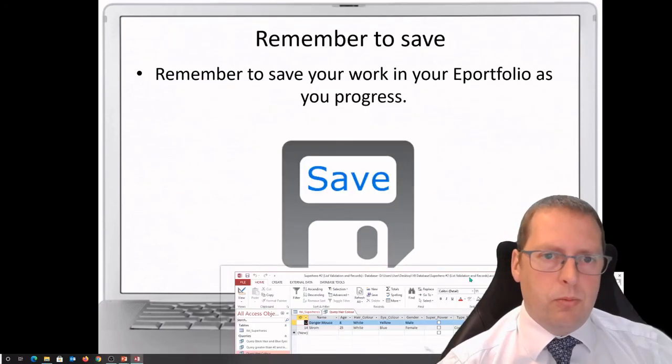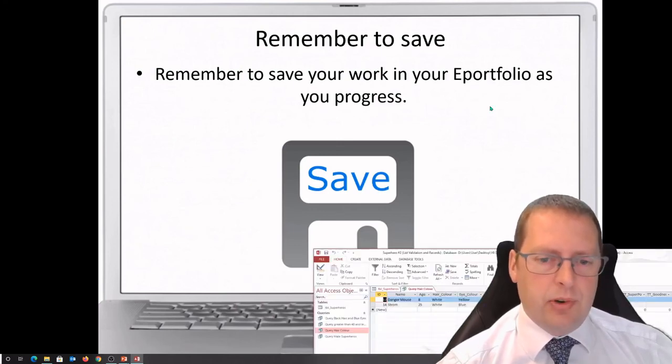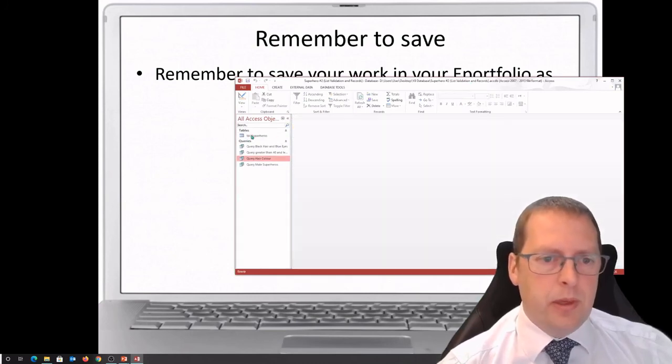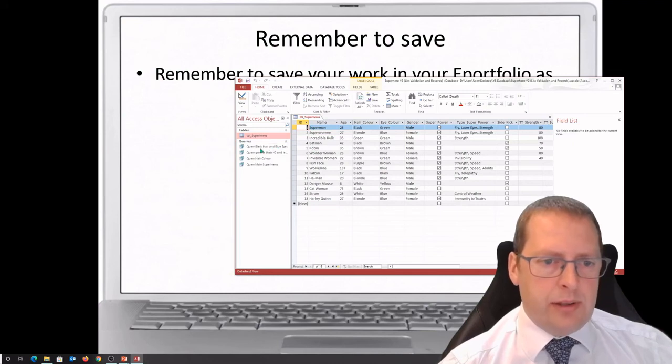Okay, so we need to remember to save our database. We're going to continue working on that as we progress. Just as a recap, if I close all my objects, we have our table. You can always add extra superheroes to this. We've got our queries that we've created.